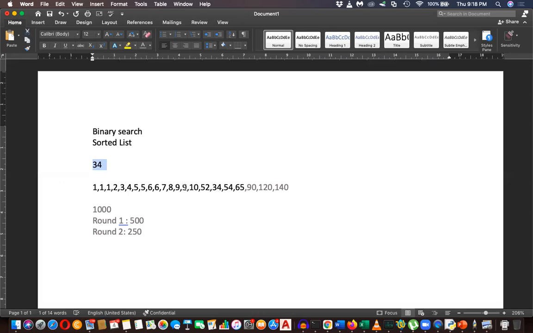Assume that the middle item is 9. Then this part you can ignore, because all these items are less than 9. So no need to search there, no? Understood? Yeah. So in the first round, of 1,000 items, 500 items will be discarded. Second round, another 250 items will be discarded. Next round, another 125 items will be discarded.